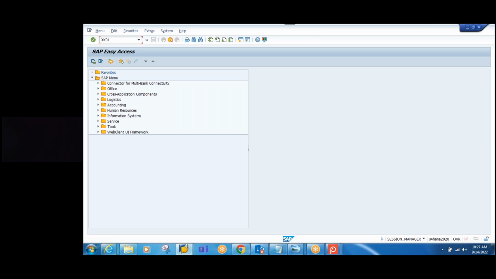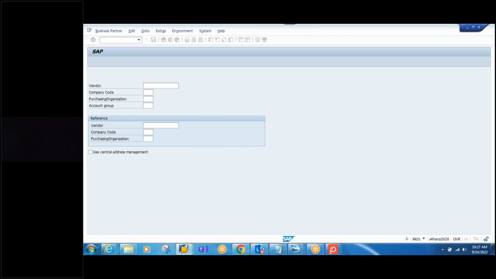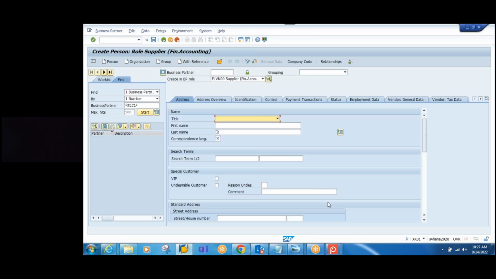XK01, I'm typing here. Enter. It redirects to transaction BP, as transaction XK01 is obsolete. That is not available here. Now come to here. Either you want to create a person, organization or group, whatever it is. For example, I have taken a person. Vendor. This leads to the BP transaction.